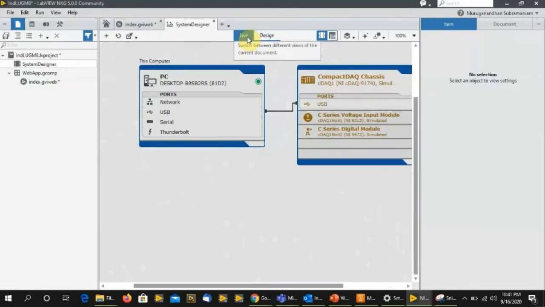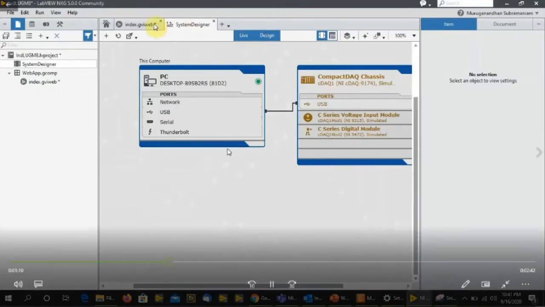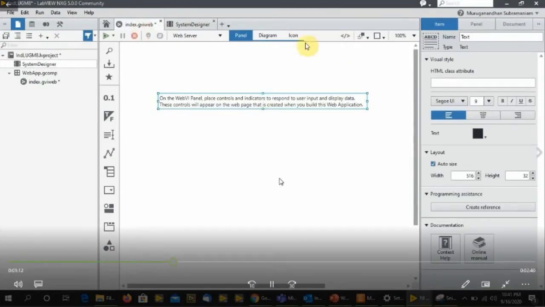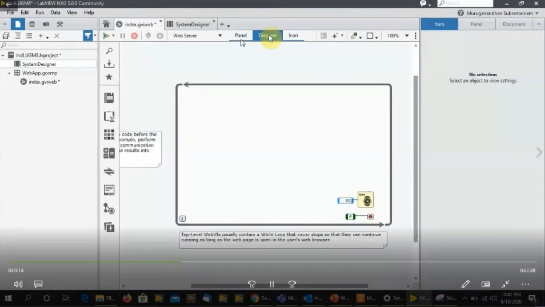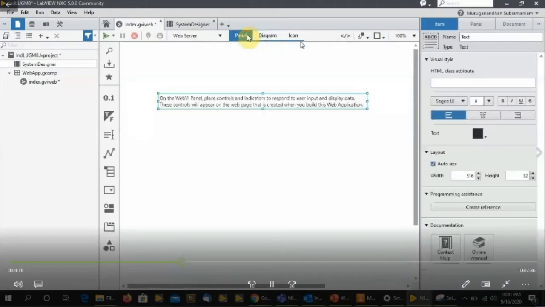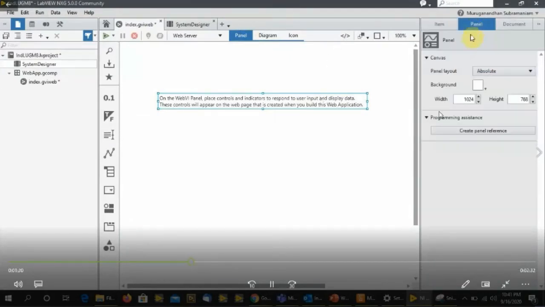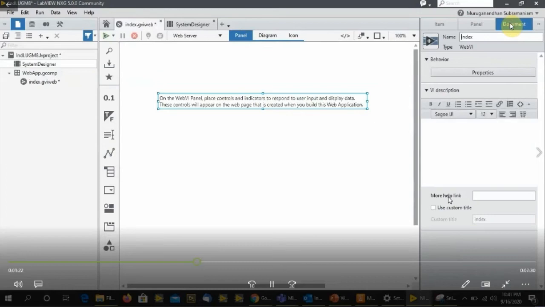If you connect any hardware, it will be listed here. You can work with it also. And as you see, there is the panel and diagram, and there is another option for HTML as well. I'll be showing that here. And here there are properties that you can modify for your needs.